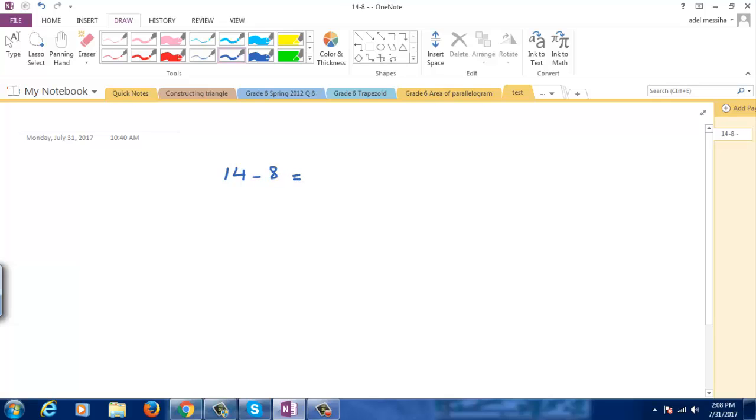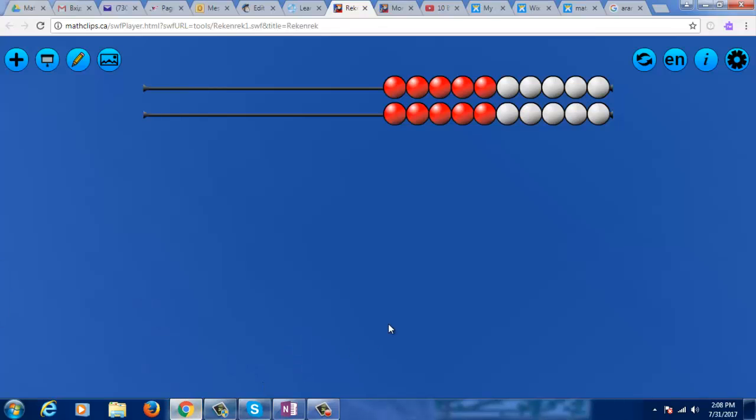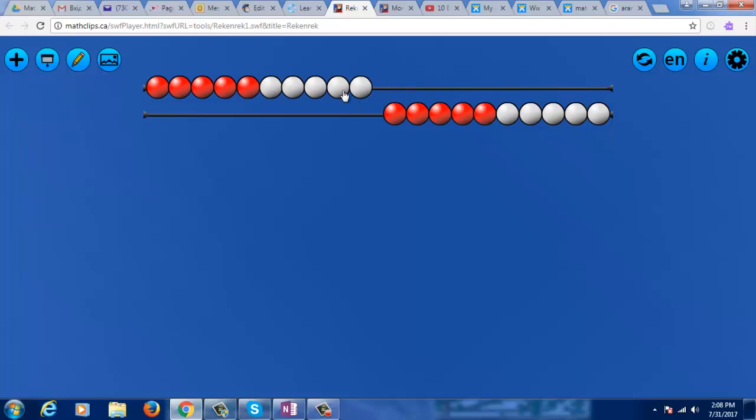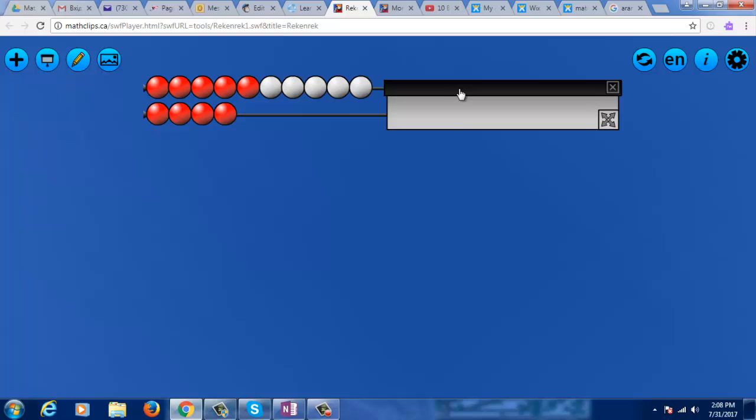In this case they can use the application and say, okay, I need 14, but I need to remove 8. So if I bring 10 and I bring 4 to the other side, that means I have 14, and I can use the shade to hide everything from this side. Now I really have the 14. Now I need to remove the 8.